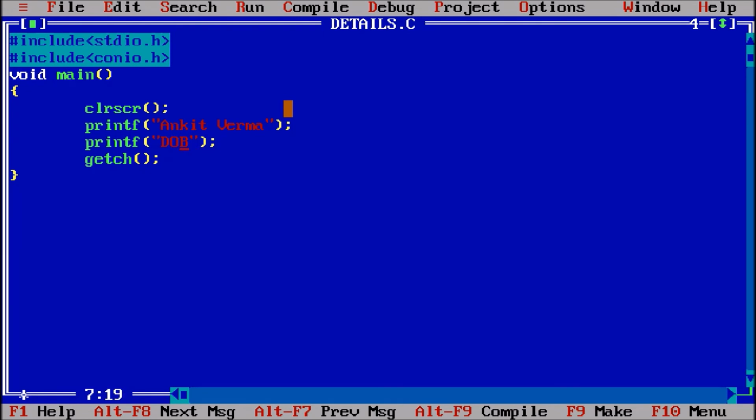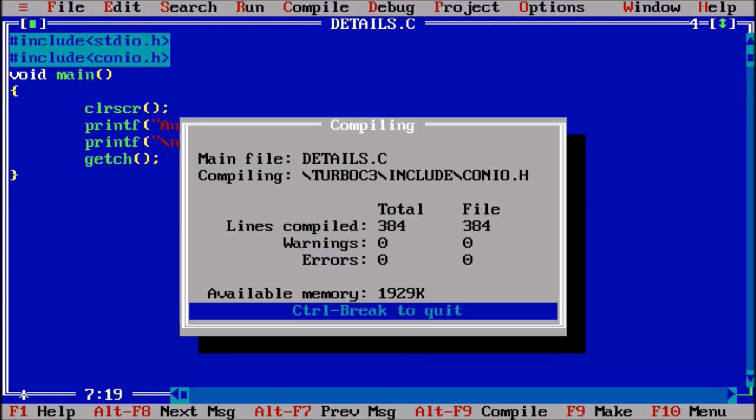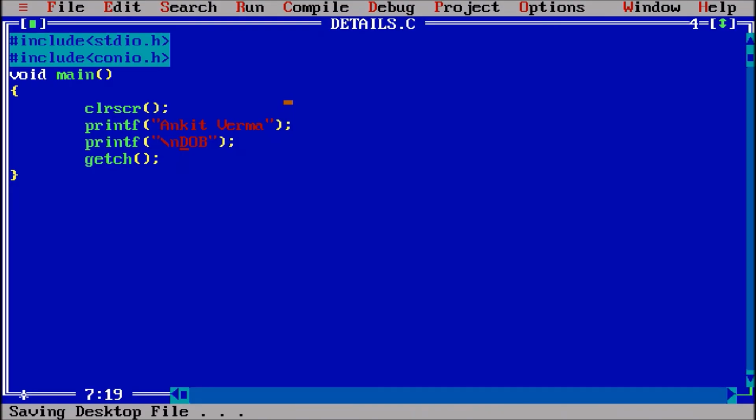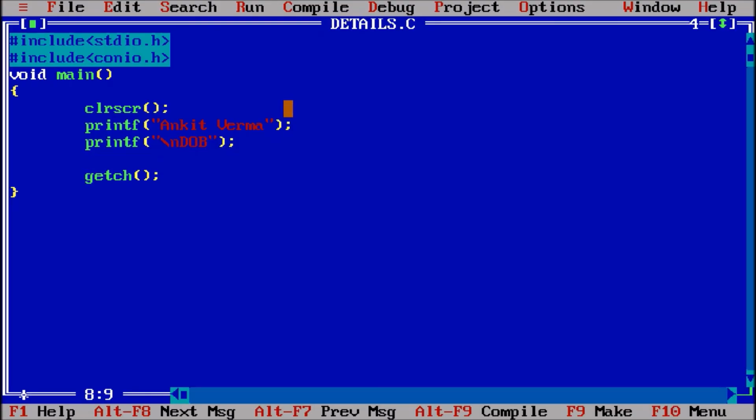Now I have to make this date of birth go into the next line because they are coming together. So slash n is the character by which it can come to the next line. Control F9. So date of birth is on the next line.